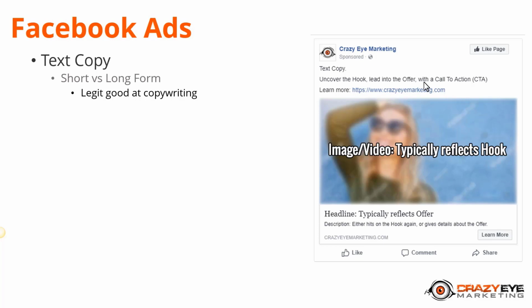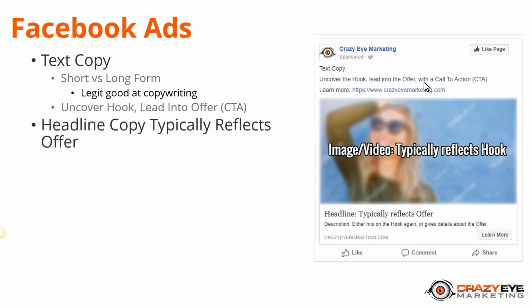You could try a long form if you're feeling creative, but short form typically works the best. Again, people's attention span is like 7 seconds this day and age. It's less than a goldfish. So if it takes longer than 7 seconds to read your ad, they're probably not going to click anything, unless of course you're an expert copywriter and suck people in. So yeah, short tends to work the best. Again, in this text copy, you want to uncover the hook and lead into the offer and have a call to action, CTA.